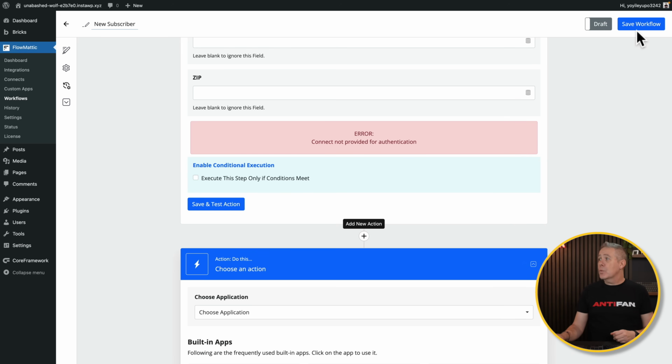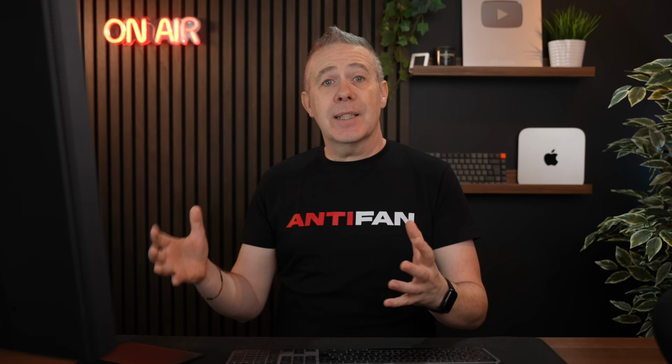Then all we need to do is save that workflow once everything has been tested, checked, and confirmed, hit the draft option to make this live, and then that will start doing exactly what we've asked it to do whenever anybody subscribes or signs up to our website. And that's a really simple example, but you can do so much more.